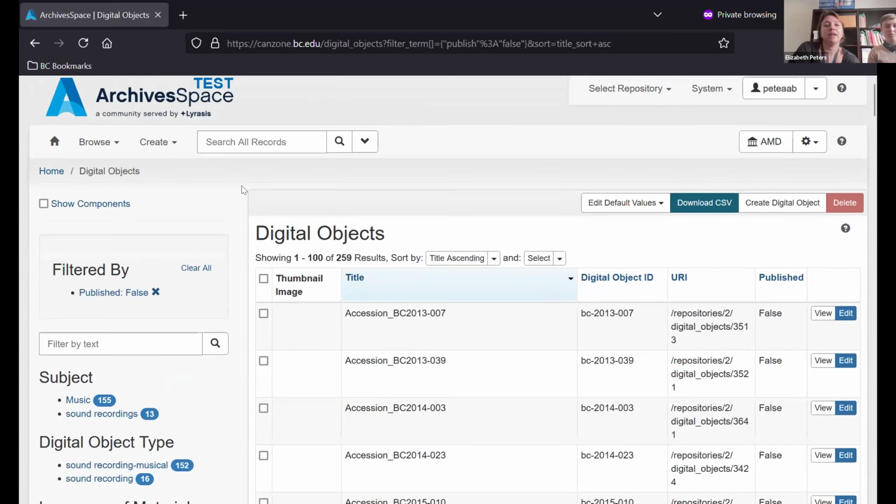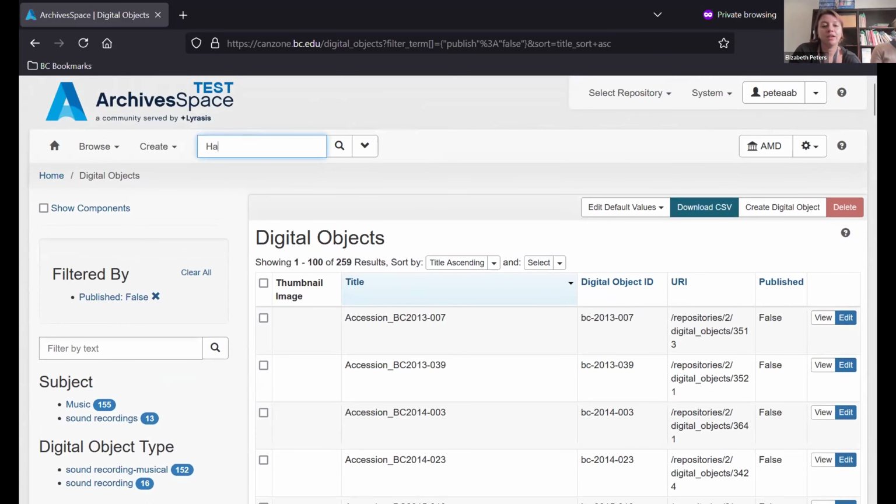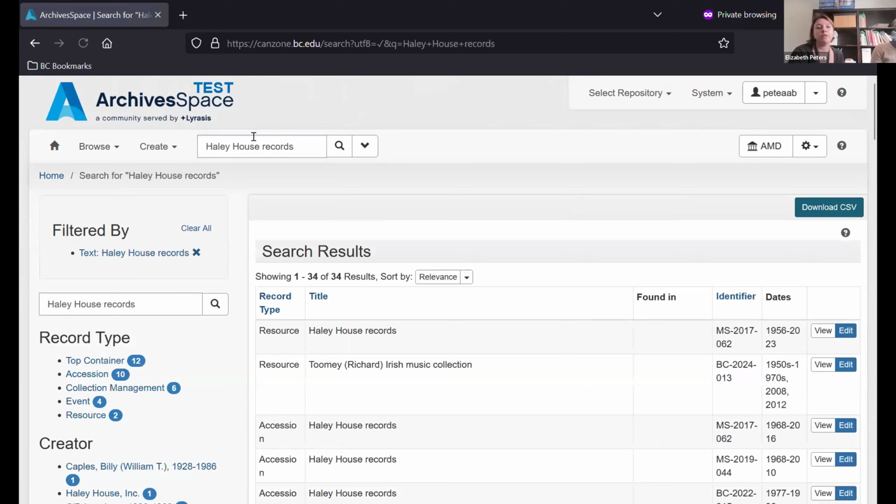I'm going to bring us to an example. I think that might be the easiest thing for all of you to see. I'm going to pull up some accessions from the Haley House collection. Now, we are an ArchivesSpace test instance here, so our data, of course, is a bit out of date. The Haley House collection has been processed and it is available.